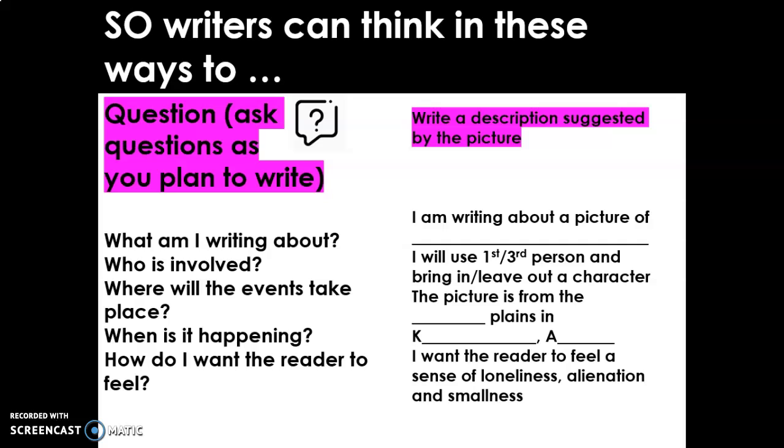So pause the video and make sure you complete that paragraph. If you want to, thinking about whether it's going to be first or third person, are you bringing in or leaving out a character, definitely making a record that it's the wheat plains in Kansas, America. Okay, guys, complete your paragraph now.